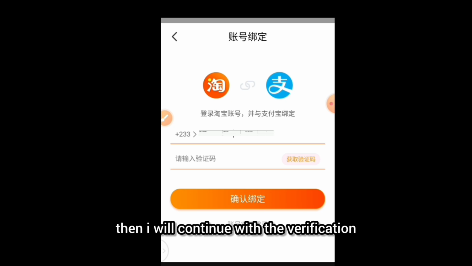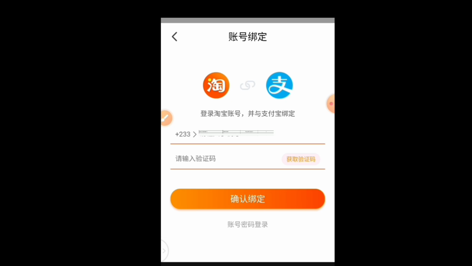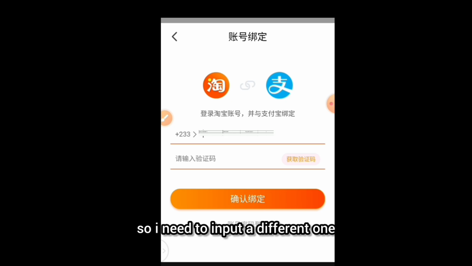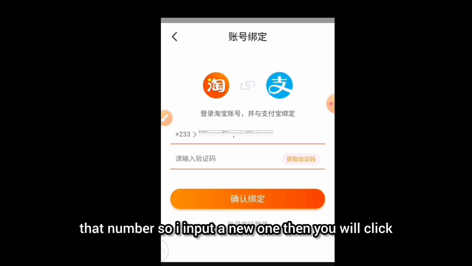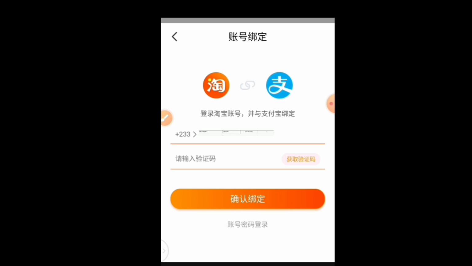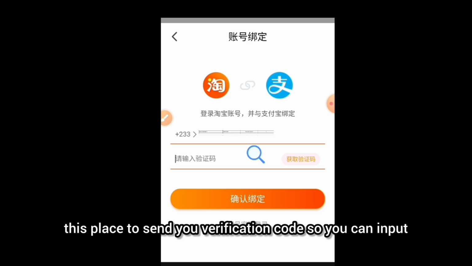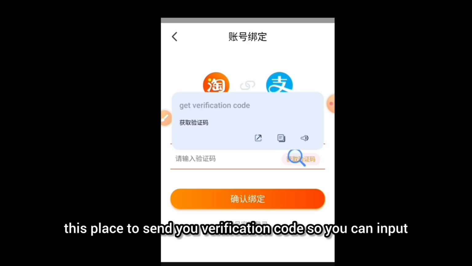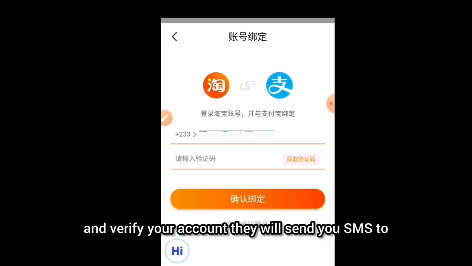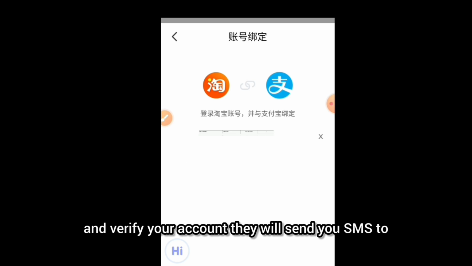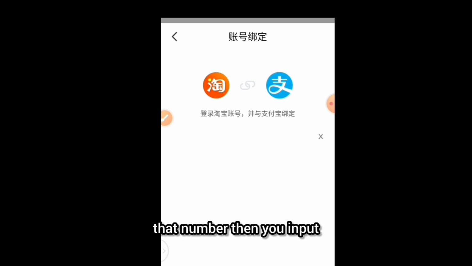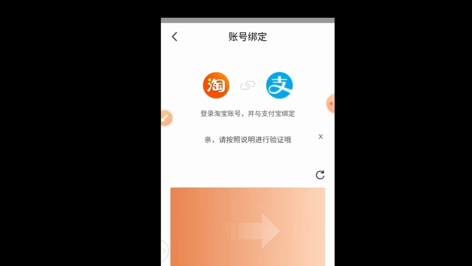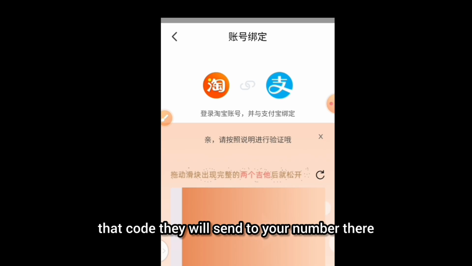Then I will continue with the verification. I need to input a different number because I already have an account with that number. So I input a new one, then you will click this place to send you a verification code so you can input it and verify your account. They'll send you an SMS to that number, then you input the code they send to your number there.